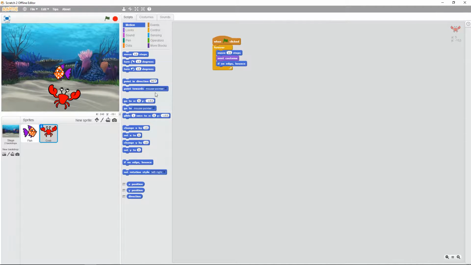So what we're going to do is we're going to point him to start with in a direction. We're going to put this before the loop, so this is going to start him off, and he's going to be pointing right. And then what he's going to do is he's going to move 10 steps. He's going to change his costume in if an edge bounce. So let's see how this works. No, he still seems to be going off on a bit of a random angle. So we'll drag him back down again.